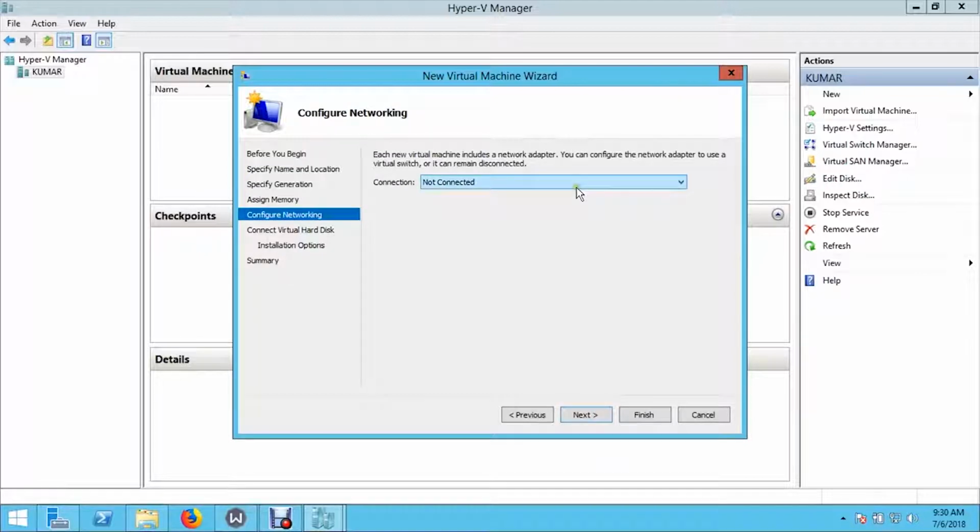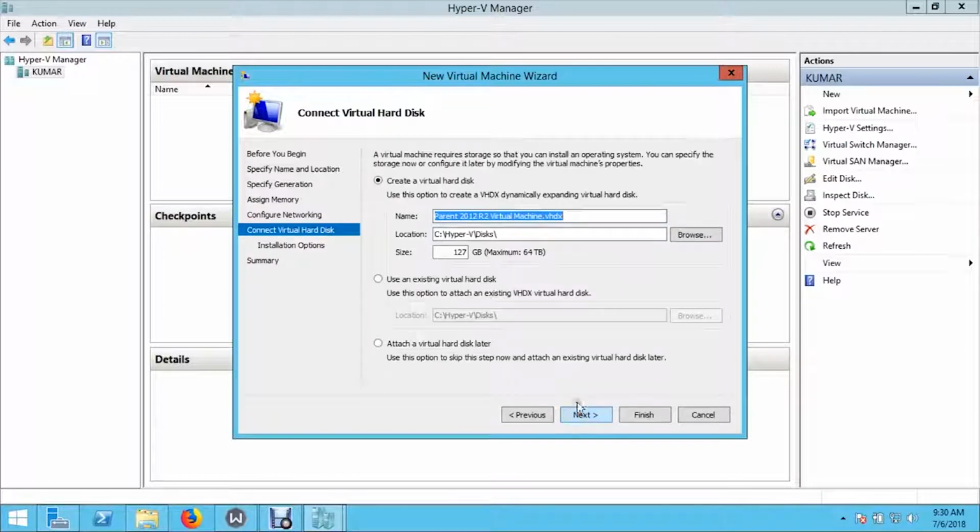Now we're going to do next, and you can choose the network now, or you can choose it later. External switch. Next. Now here there's an option: if you want to create your hard drive from here, you can do that too. But here you have fewer options. It's straightforward, everything is straightforward. That's why I like to create the hard drive before.